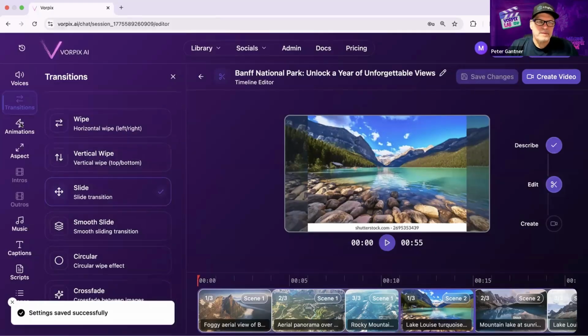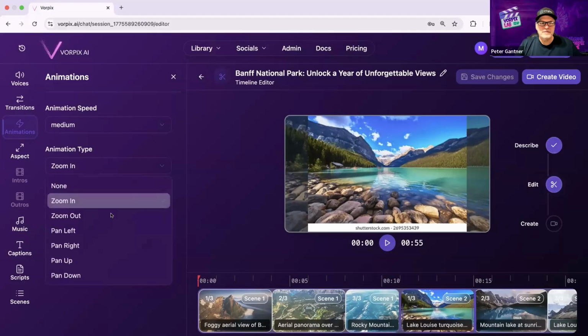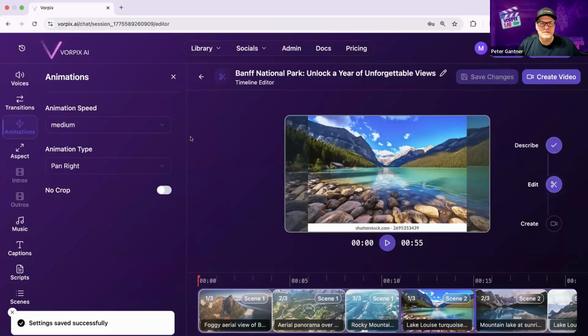And next I'll go to animations. This is going to be the default animation for your image. So if I did not want to go down here and choose personally a camera angle for each scene, I would set it here. So I'm going to choose pan right, just as my backup.